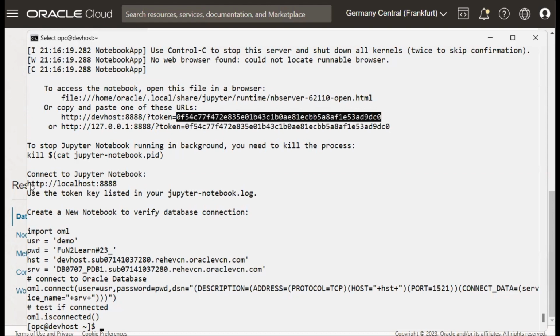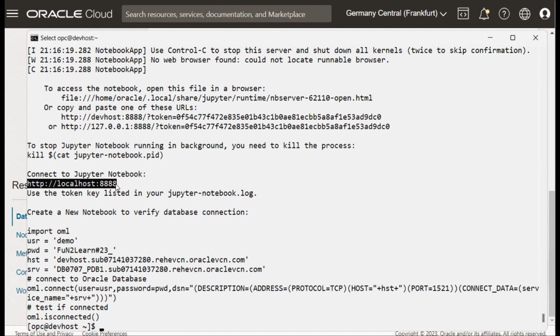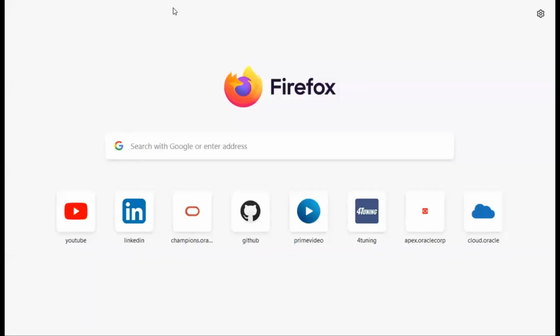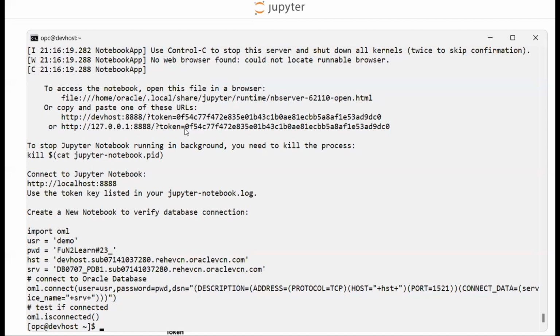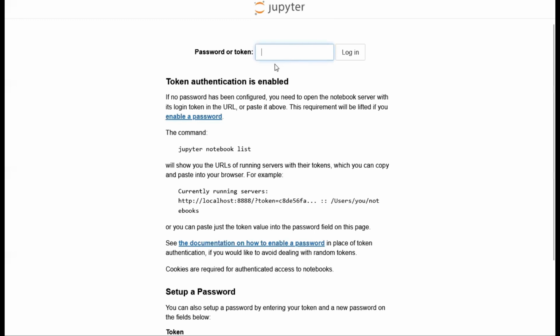I already have an SSH tunnel open on this port number in my first SSH connection in the first video. So I just need to copy this URL here, and I can open another tab in my browser, and then I have to specify the token from the output of the script when the installation was finished.